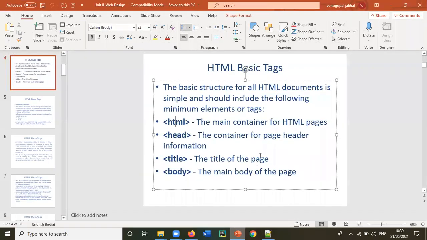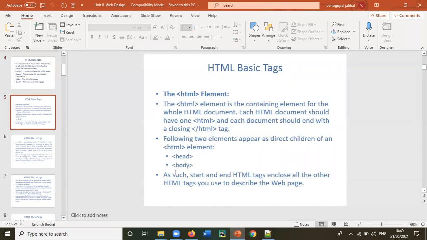No, sir. So this is the basic thing. Again, this is a Viva question also. They may ask, what are the basic elements of the HTML program? So basic elements are HTML, head, title, and then the body. Each of the elements will have its opening and closing tag.